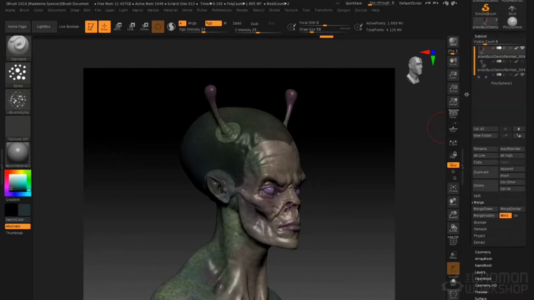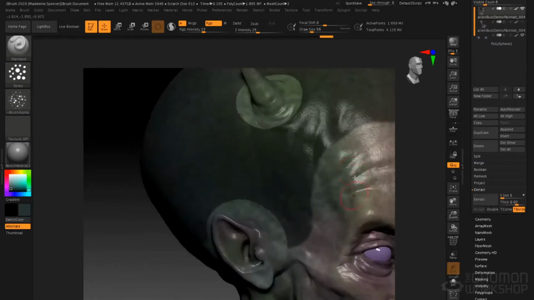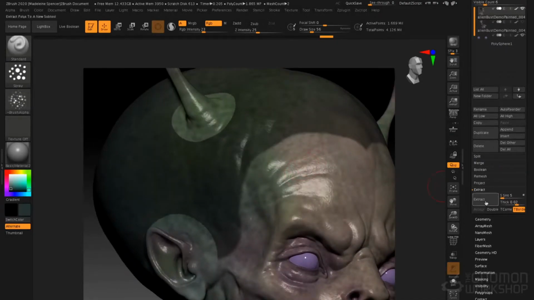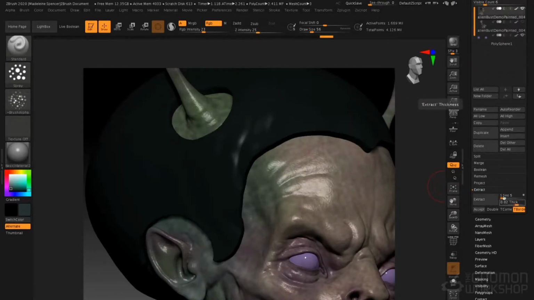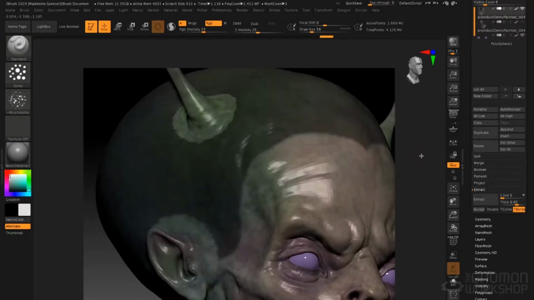Now we go to the Subtool menu. Under the Subtool menu, we open up Extract. So let's zoom in here so we can see. And I click Extract. Now our thickness is set to 0.02. And as you can see, it's resulting in about that thickness, which is actually pretty good. This is a preview though. If I move the model, it disappears. So that's not actual geometry yet.